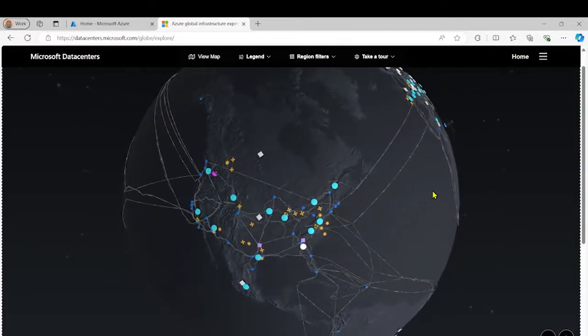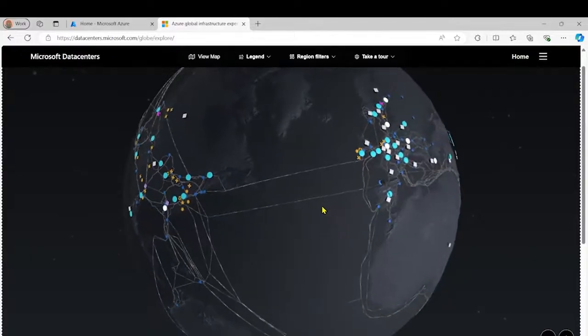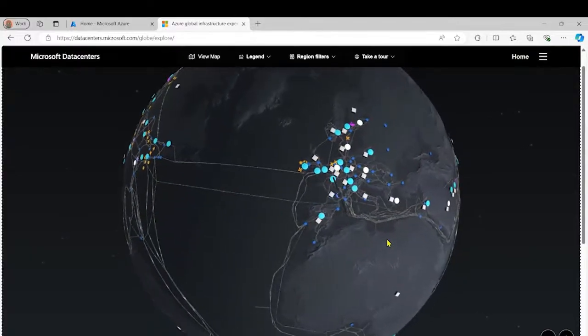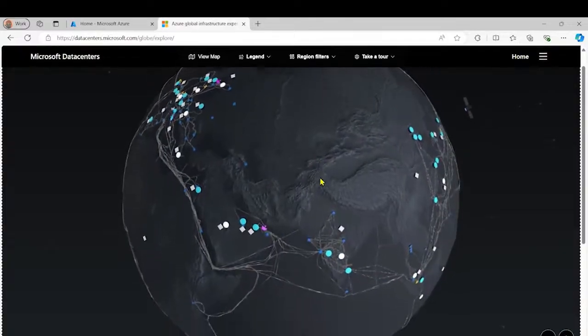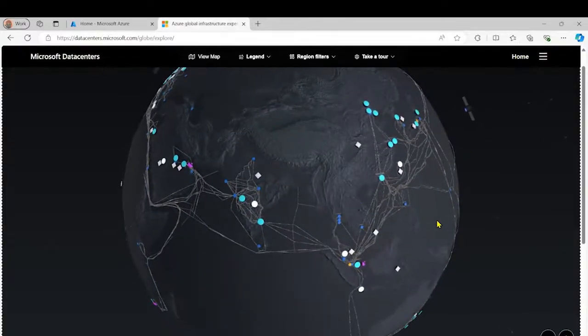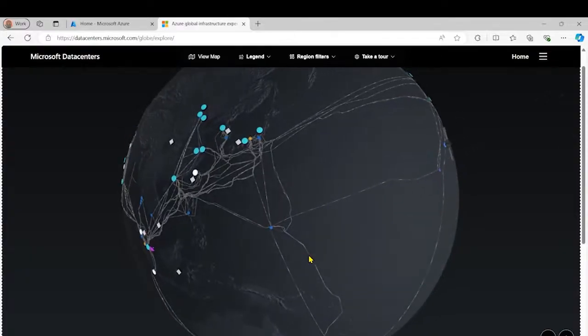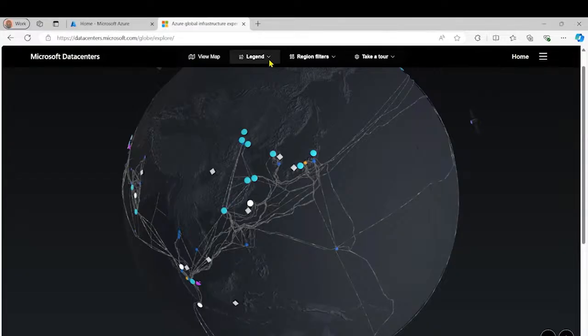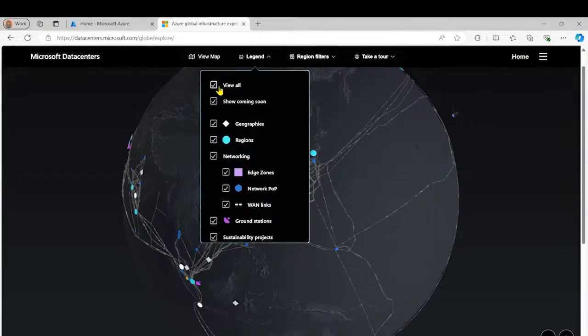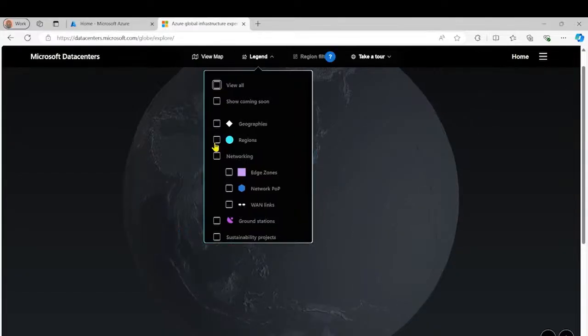But you can see things like all the regions around the world, things like point of presence stations. You actually see satellites in there as well. We do have Azure Space, and you can look at this. You can zoom in on different places and see a lot of it. So you can filter. So let's come down here. Let's remove everything and just add regions. There we go. And we can look at regions around the world.